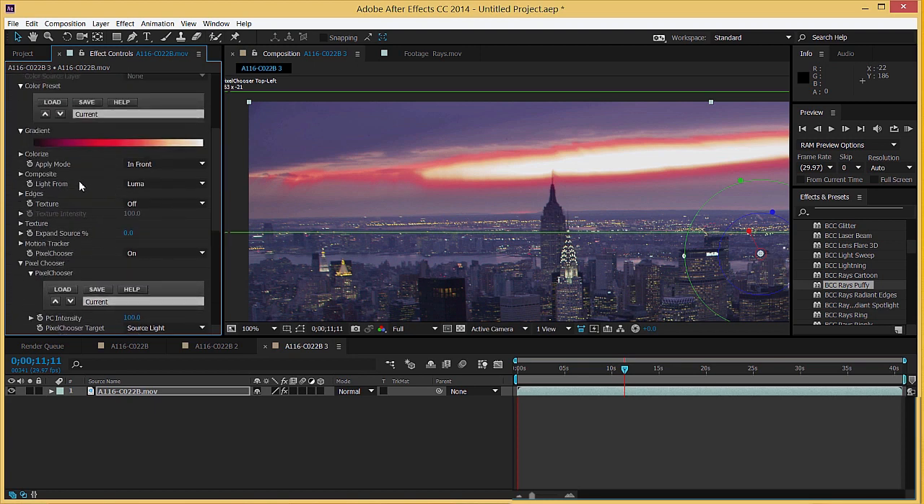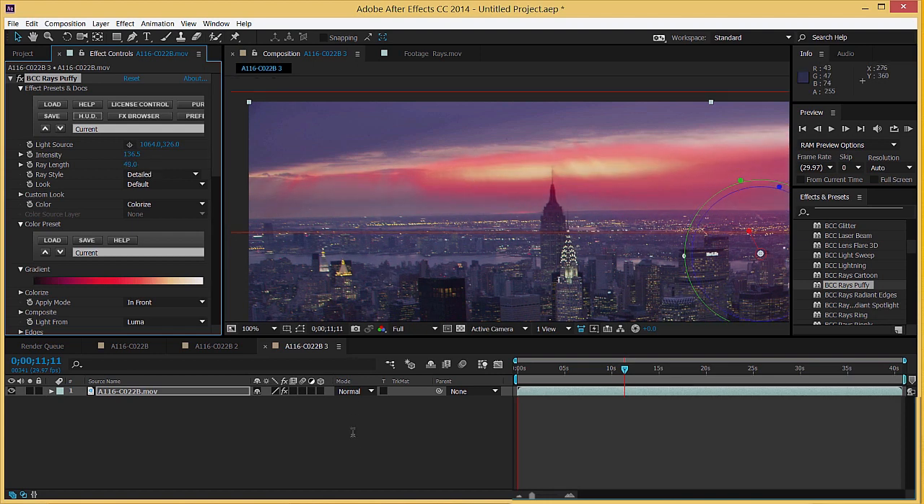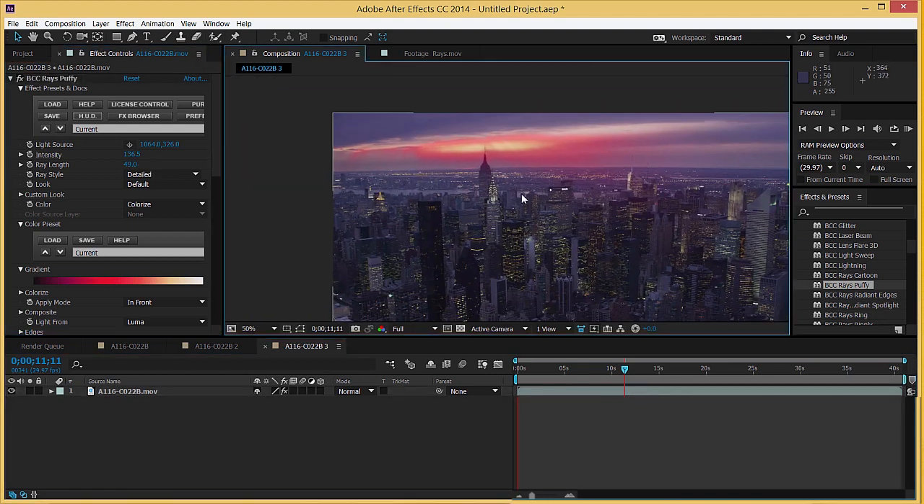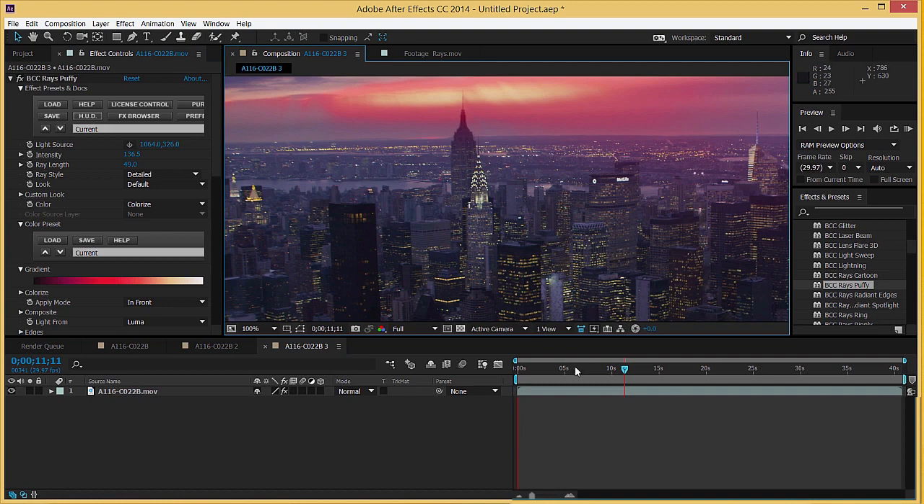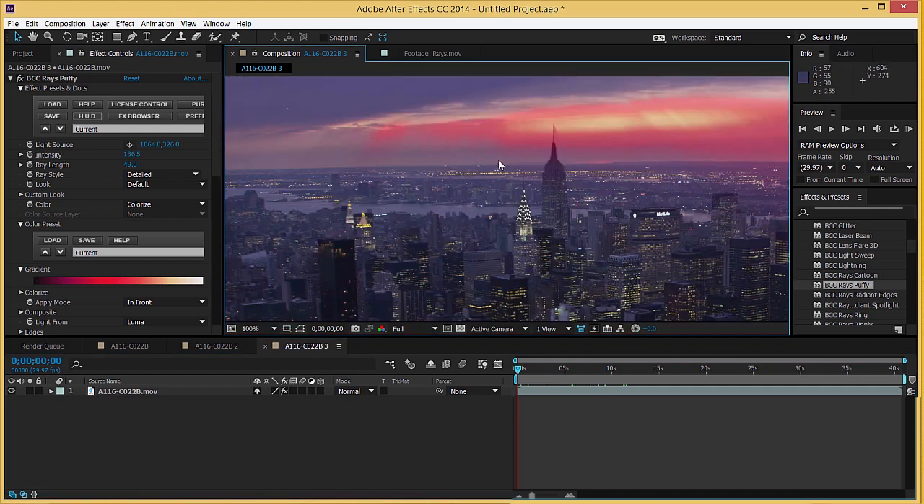And what's cool about this is, let's say I go back into my ray length and make it much longer. See, I can still get these rays to appear outside of that rectangle area. So that's one of the really cool things about the pixel chooser. It lets you play around with the source light and still have it affect the rest of the image naturally.